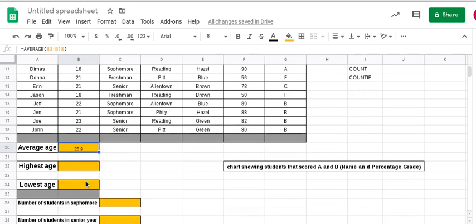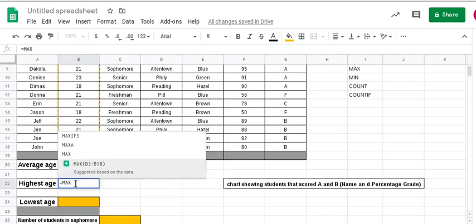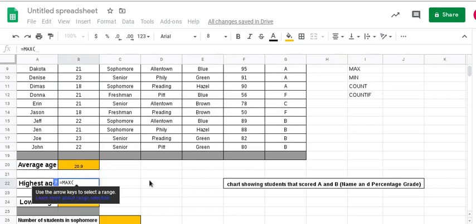How do we get the highest age? For the highest age, we are going to use a function called max. Max is short for maximum. So what is the maximum age? Not like is in maximum, but it's the highest age. That's the function name used in spreadsheets. So we shall say equal to max, open bracket as usual. Remember, we are looking for the highest age, and we saw the age values are from B3 up to B18, and then you close the brackets, press enter.